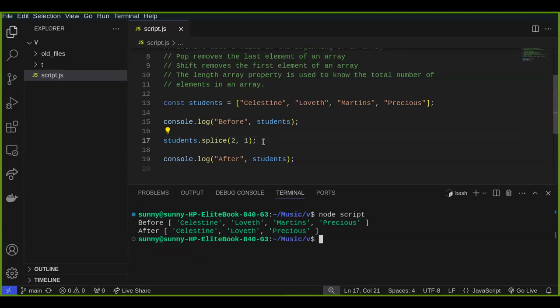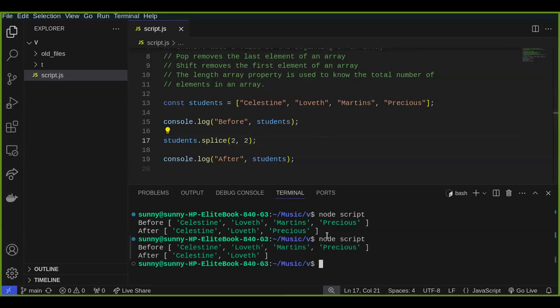Now, if I wanted to delete Martins and Precious at the same time, I would say at the index of 2, which is this index, I want to delete this person and this person. So at the index of 2, I want to delete 2, which is Martins and Precious. Doing that, if I run NodeScript, you see that Martins and Precious have been deleted here.